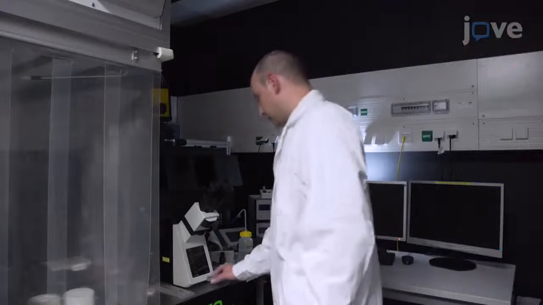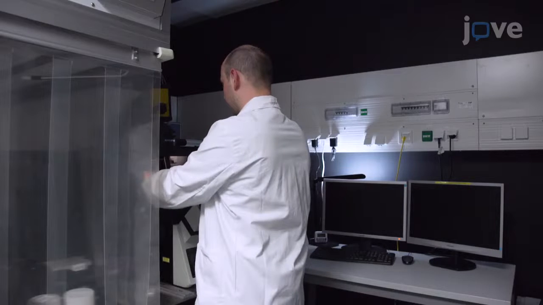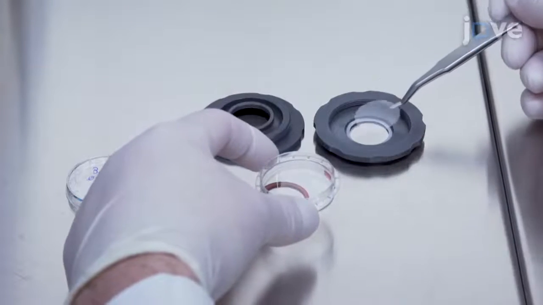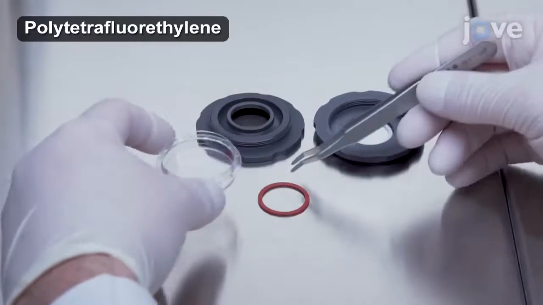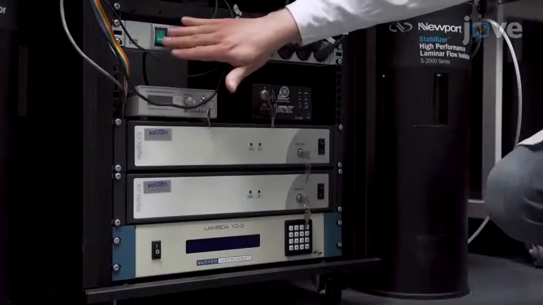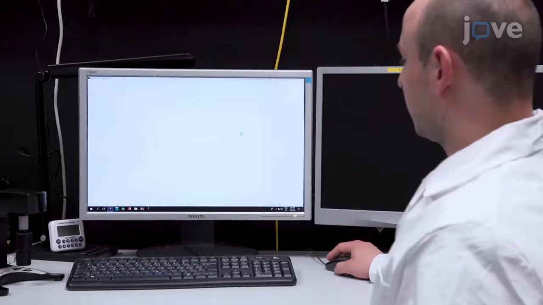After transfecting and preparing cell samples and the microscope according to the text protocol, mount the prepared sample with fluorescent beads in the sample holder between the PTFE ring and the red rubber ring. Start the microscope, all hardware components, and all software needed for microscopy.